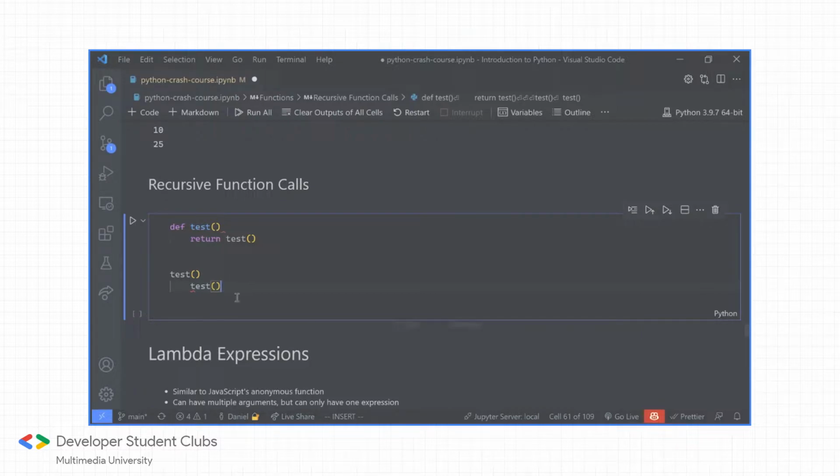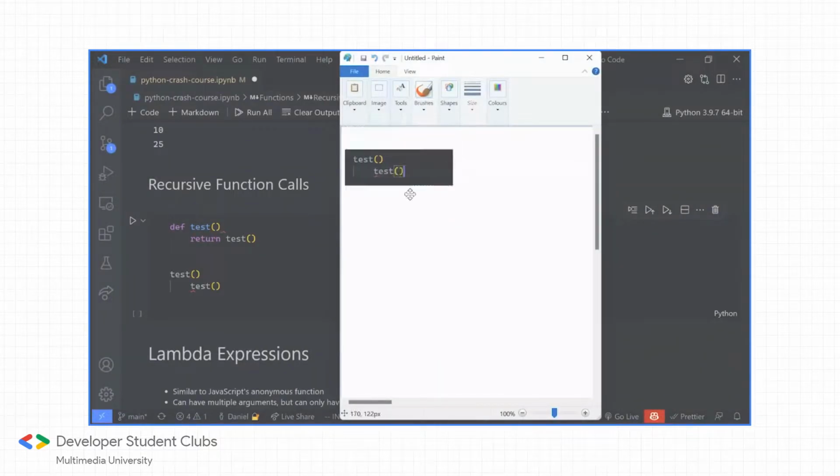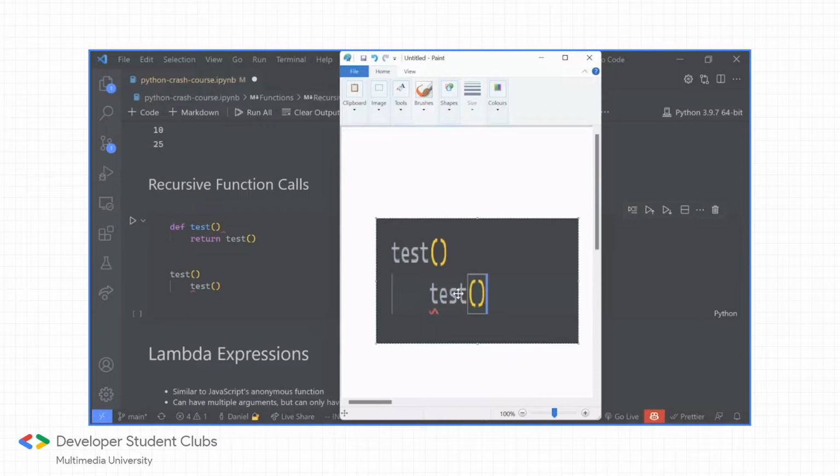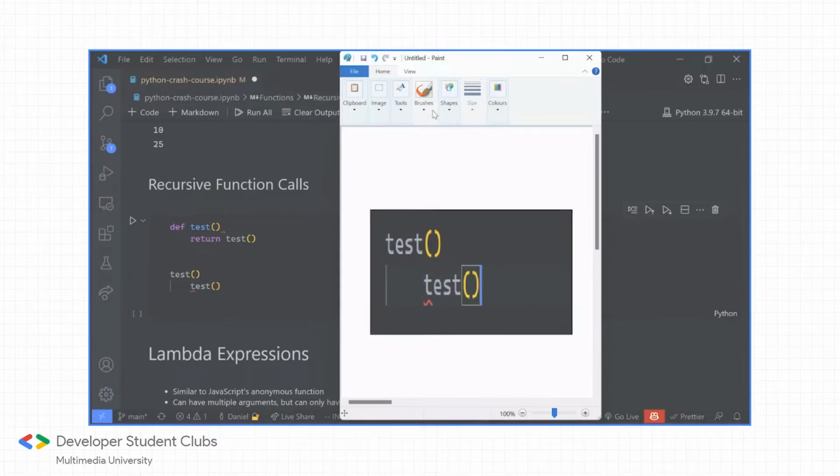So to make it clear, let's copy this and open MS Paint. Let's copy. Sorry for the stretched image. So firstly, when Python encounters test, it will ask, what is test doing? Test is a return. Test returns itself. So return test, which is this line.